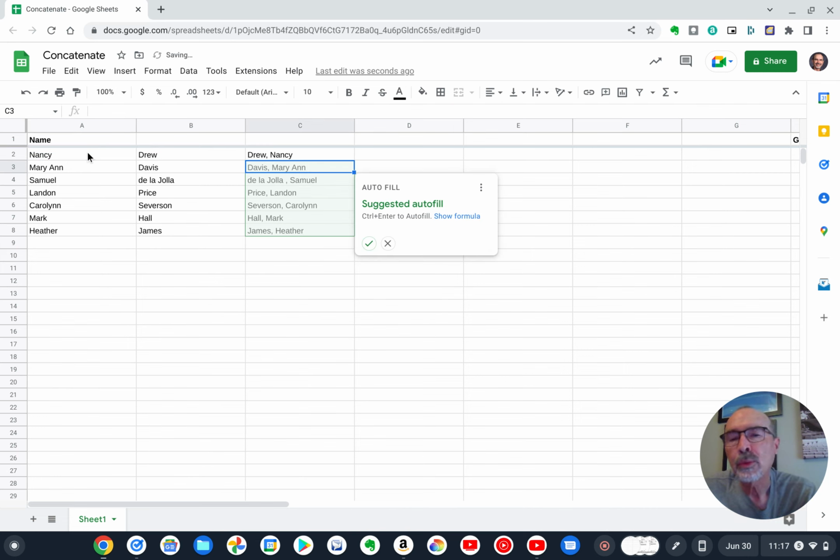And notice what we have there. It says Drew, comma, Nancy, just like we want it. It's actually asking if we want to autofill this, and you can press this check mark and it will actually put it in there just like it shows there highlighted in green. That's what I would recommend you to do, but if for some reason yours doesn't do that, I want to show you another way to make this happen.